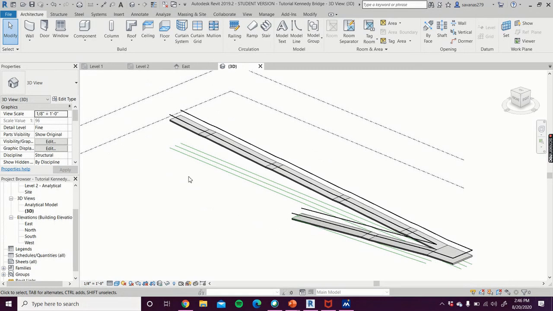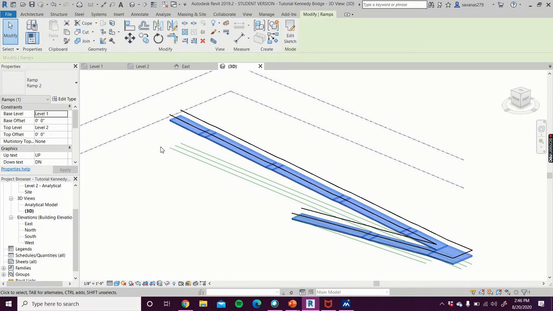So something you notice about this ramp is that we didn't have to calculate any individual slopes for each of these heights here. It automatically calculates them based on the total height of the ramp, because if we click on ramp, you'll see it'll go base level, level 1, top level, level 2. So all these slopes and heights are automatically calculated based on this, which is what makes the ramp tool very easy to use.